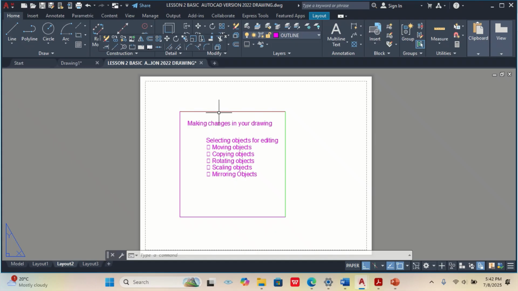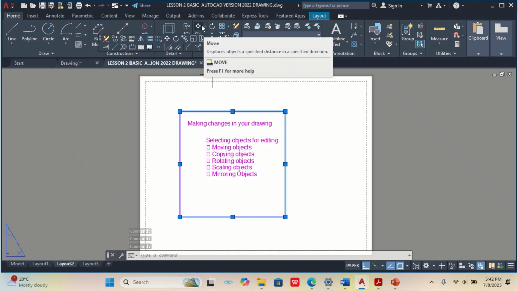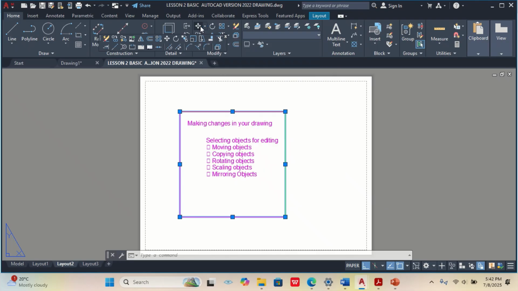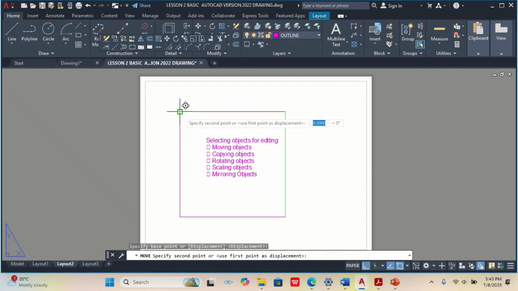For example, in moving, I can first select my object, then remember the move command, then I can click on that icon, then they're saying, then specify the base point. So this can be the base point. If you want now to move it upwards, this can be a good base point. Then you're moving it to the other end. Then if I click on that point, you can see the object is moving.